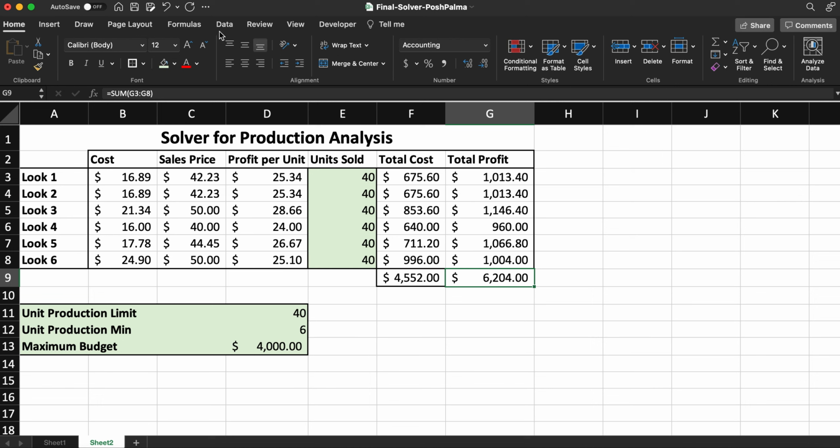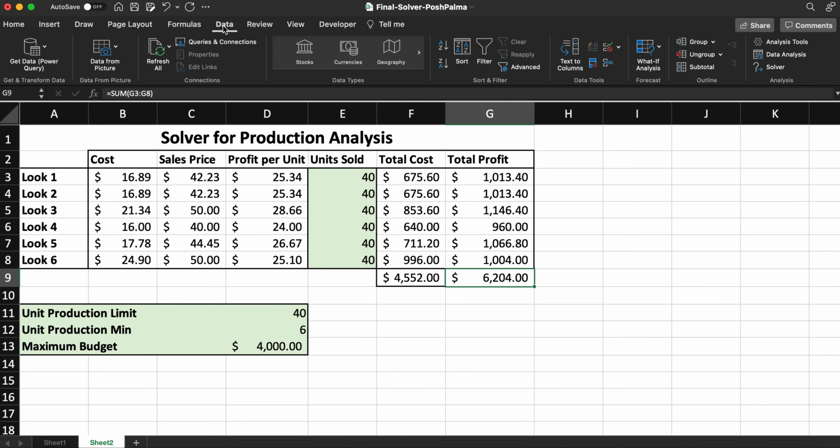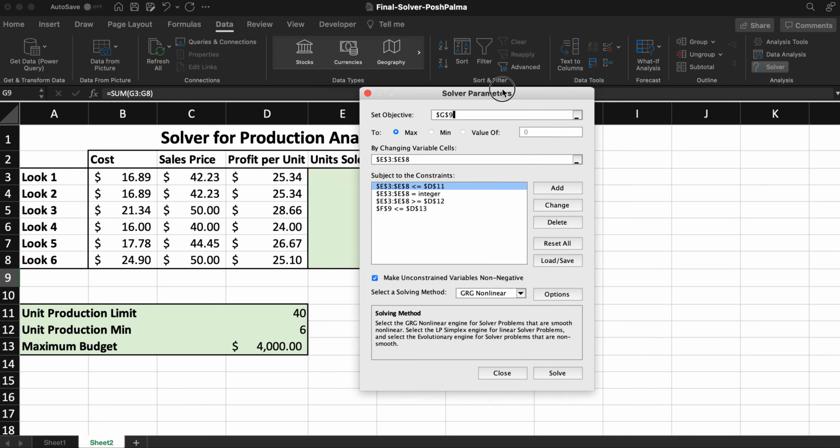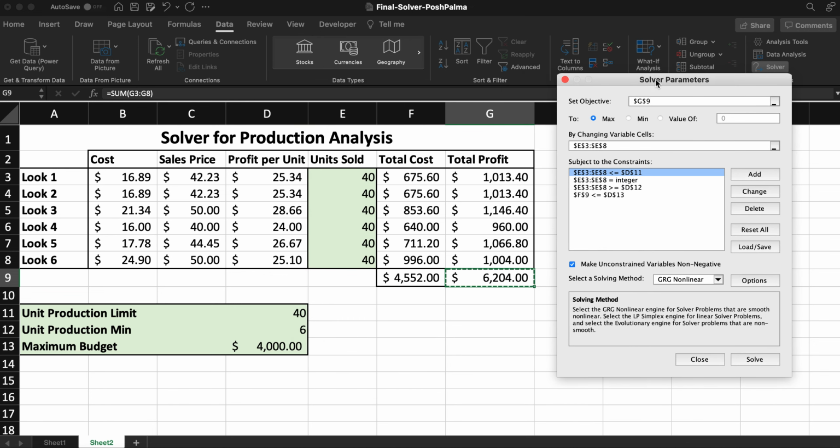To start using solver, I go into the data tab, all the way to the right in the analysis group. We click on solver. I already have this filled in, but I'm going to delete all of these just to show you what we should be doing here.